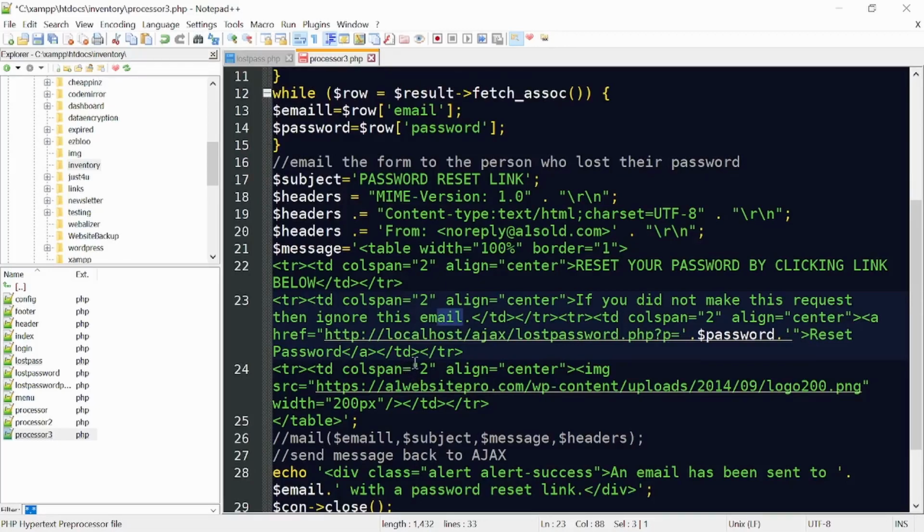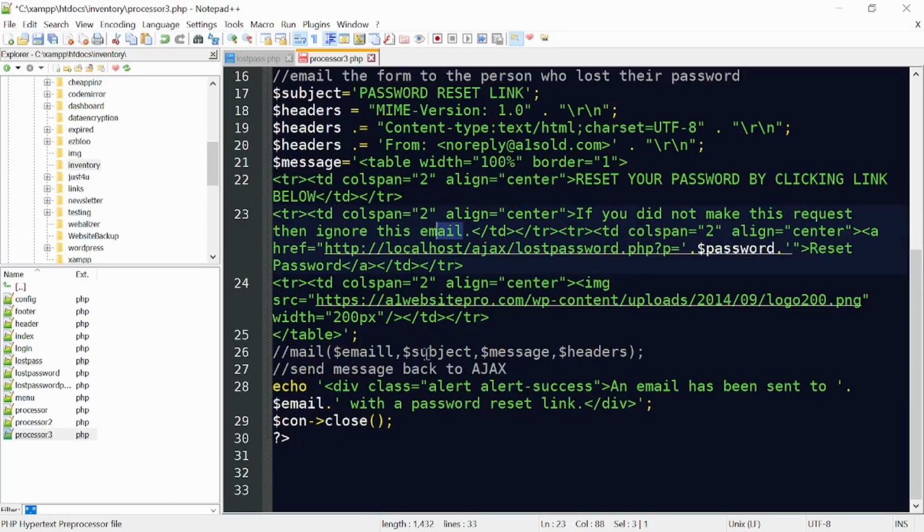Now, for all intents and purposes, instead of having this send an email out, see this line here would send the email out. We're just going to echo this whole message out here. You're going to get this alert whenever the email sends to the person that an email has been sent to your email with the password reset link. But what we want to do is just echo it out here because we don't want to deal with emailing from the localhost. So I'm just going to put echo message. Okay.